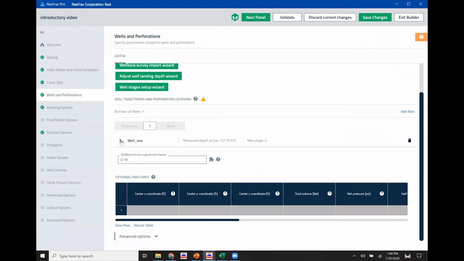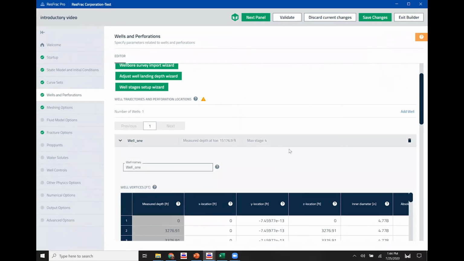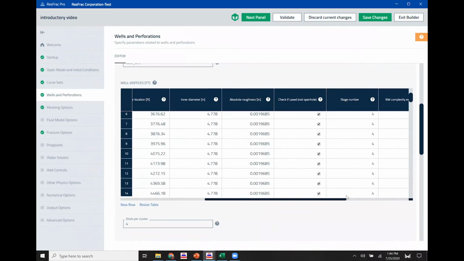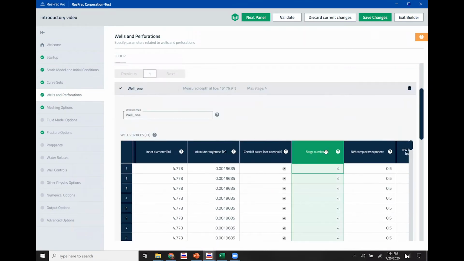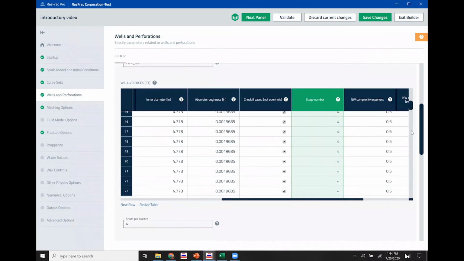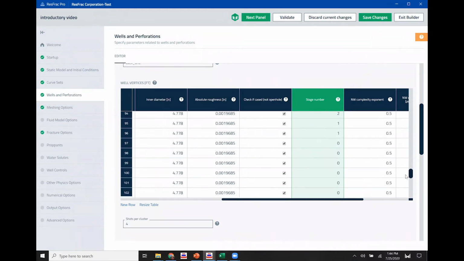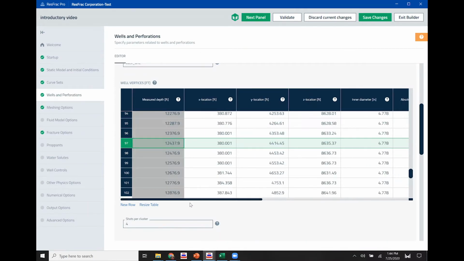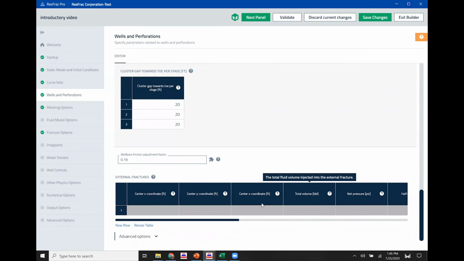So we can come back to our well number 1, expand, and scroll over to the stage number in the vertices table. If I scroll down to where I see stage 0, I'll highlight row 97, come across, and these are the XYZ vertices that define my wellbore. So I'll select one below stage 0 just to ensure that I have sufficient space. Copy those coordinates, scroll down to my external fracture table, add a new row, and paste in those coordinates.